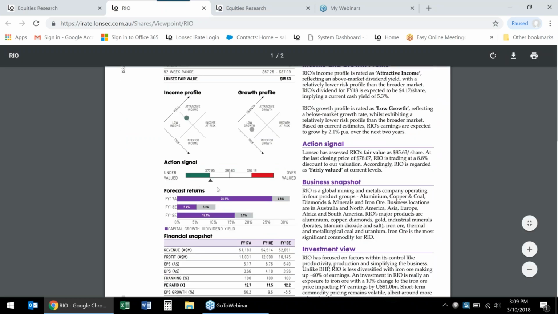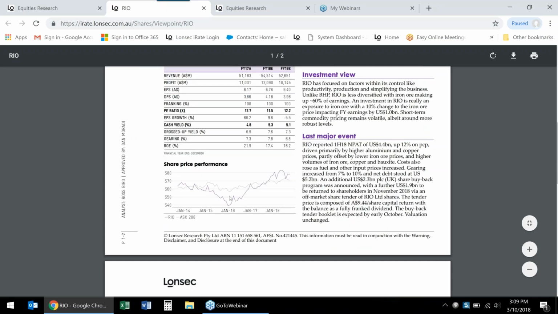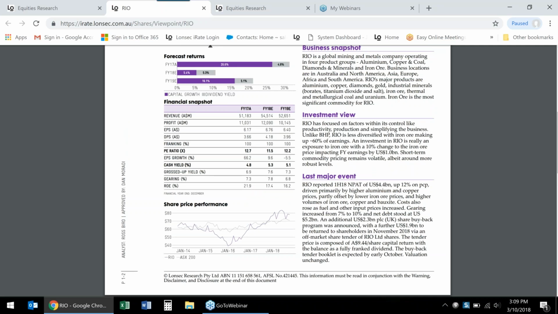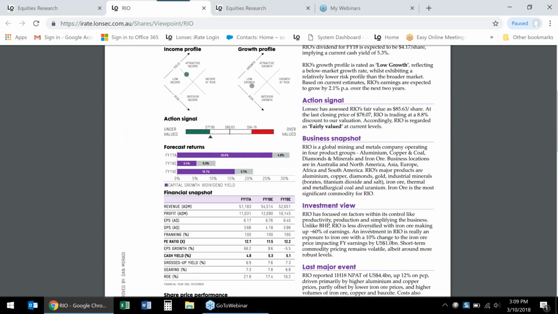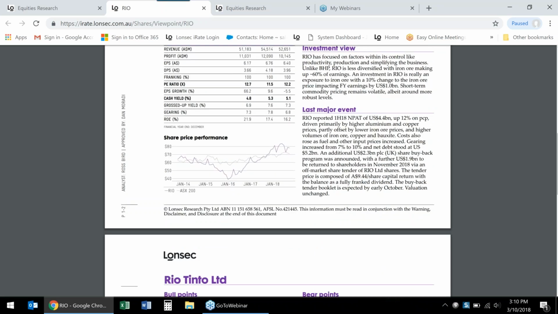Again, the same with your action signal, so whether it's under, over, or fairly valued, we'll give you a note about Lonsec's action signal. Forecast returns, financial snapshot, share price performance, and I'll show you that this becomes quite dynamic if you download this on the screen. That's just giving you some share price performance from just prior to January 14. We also have a business snapshot, investment view, and really useful paragraph, last major event. So if any particular event has happened on this company, it will be reported on these reports.